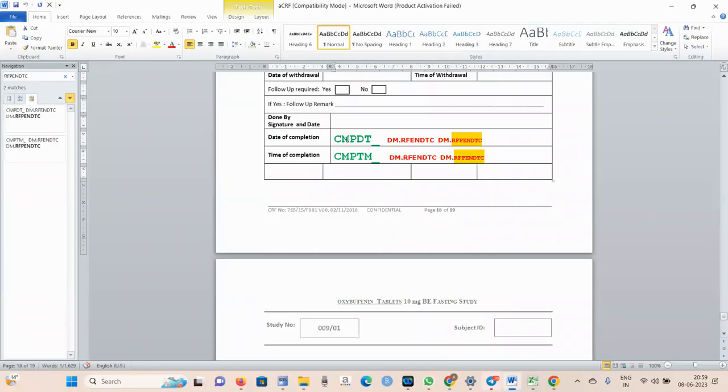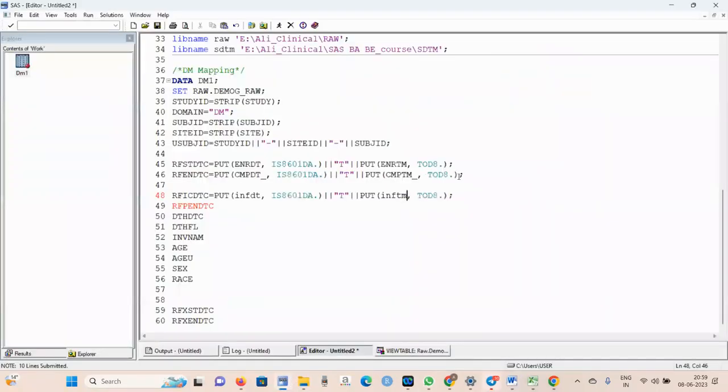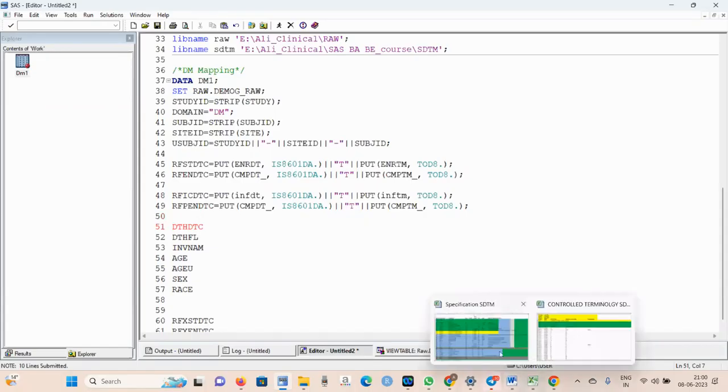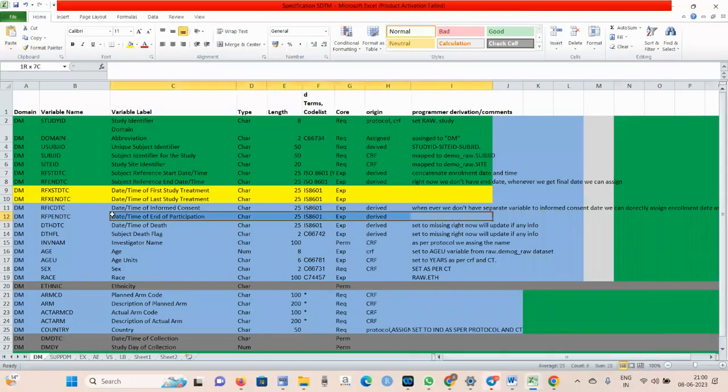Okay, the completion, the same thing. They are mapping with the completion date and completion time. So simply copy this one. In this study, you're right, they're using the same date. Okay, so these two are done. So we just keep it as green color.